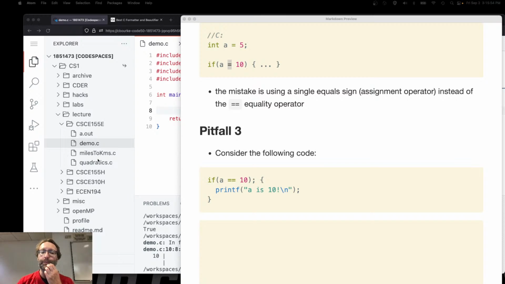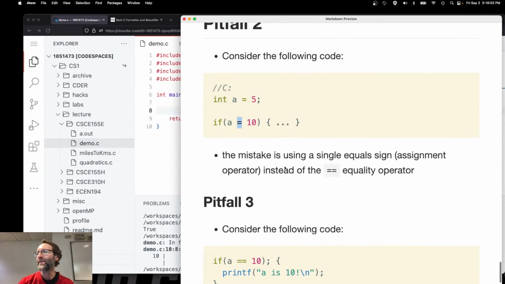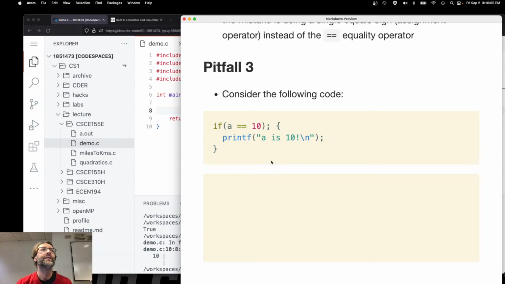Consider the following code. What's wrong with it? Stare, squint really hard. I can zoom in if you want. Something does not look right. Semicolon right there.